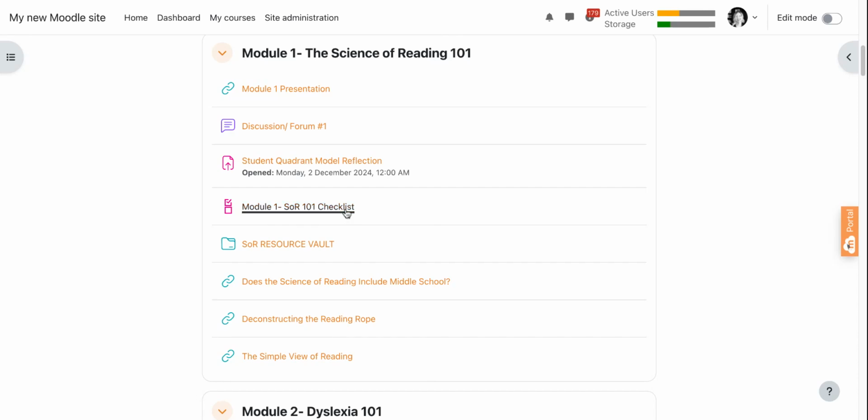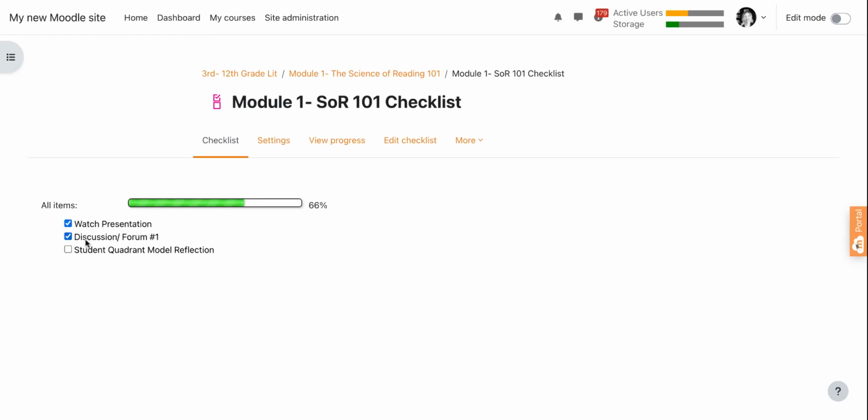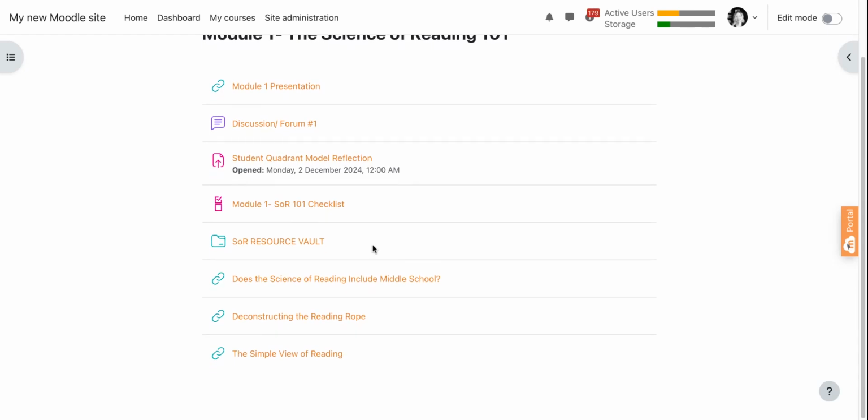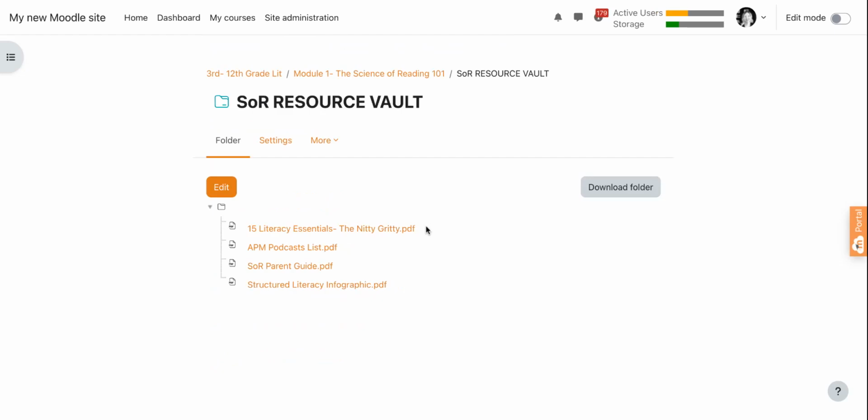Each one of the modules has a checklist, so you can keep track of your progression and exactly where you are in the class. And then each one of the modules also has a resource vault. These resource vaults are all of the resources that you can print and save. You have unlimited access to those once you have downloaded them, but they are all just resources that we think will be helpful for you to navigate, learn, and implement that module content.